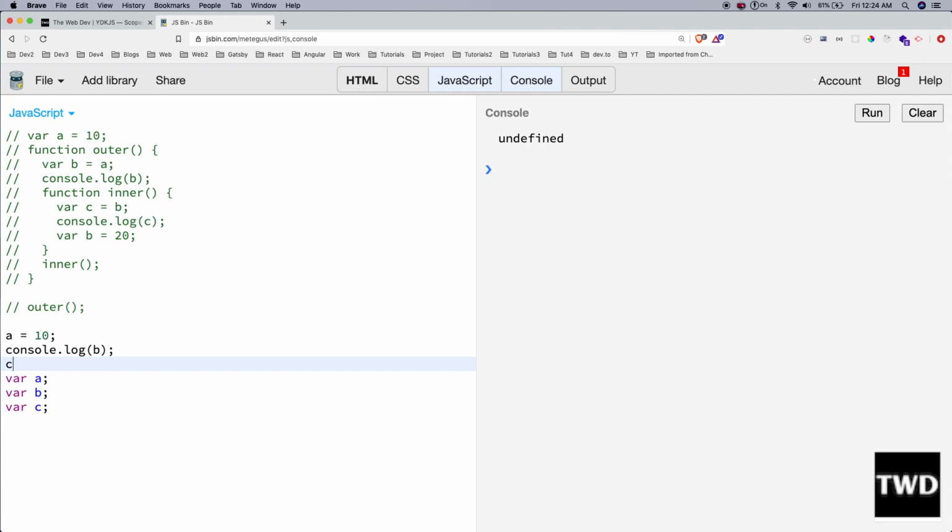You can do anything and it will not give a reference error. Okay, it will give undefined because b is not there. But it will not give a reference error. This is because of hoisting in JavaScript.